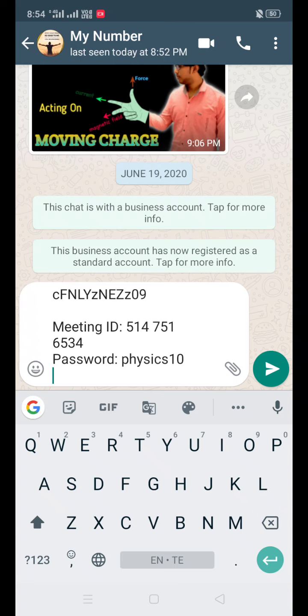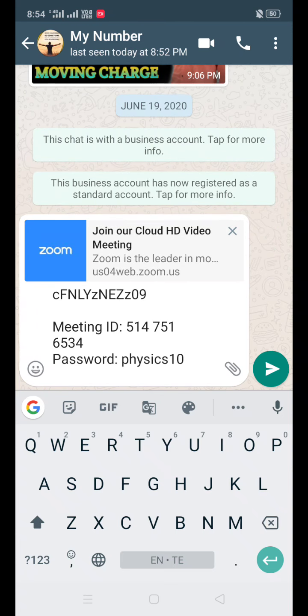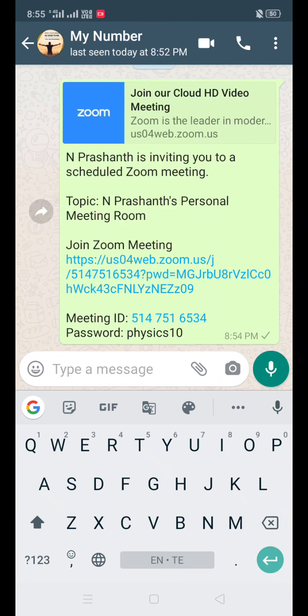So see here, you can see everything is displayed. Now just send. The screen appears in this manner for the person to whom you are sending the message. Here you will find some link, https us04 web. If any person clicks on this link, then he can directly enter into your meeting. The meeting ID and password are also already displayed over here.